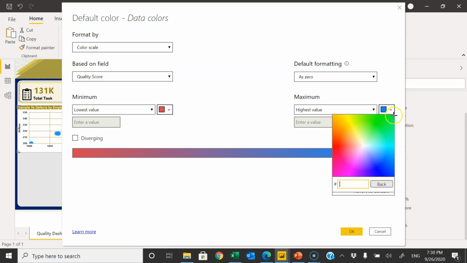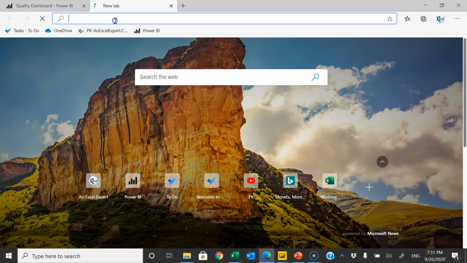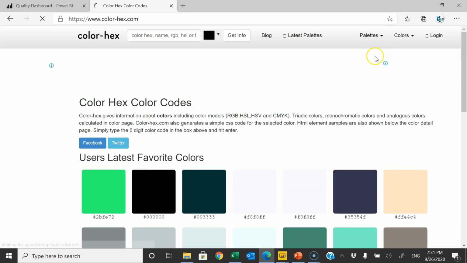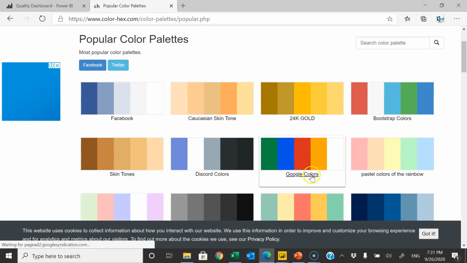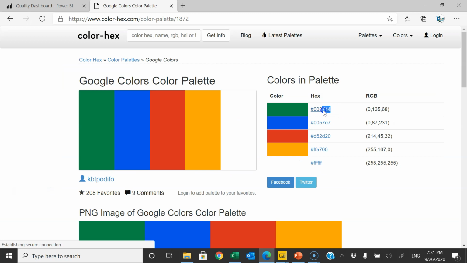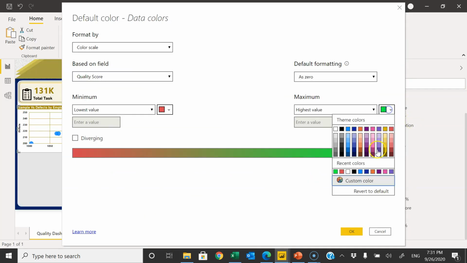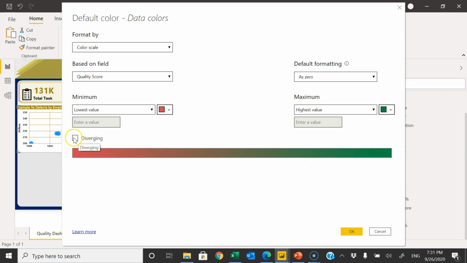So you can choose the green color from here, or you can put the green color using the hash color. You can take it from colorhacks.com. So let's take some green color, this green color from the Google color. You can choose this color code, copy, and paste it here. Okay, we can use the diverging, and for the middle point, let's keep this yellow color.